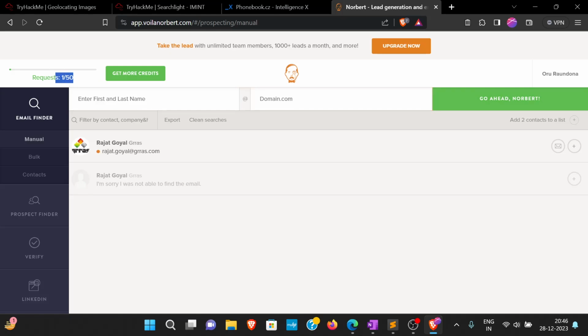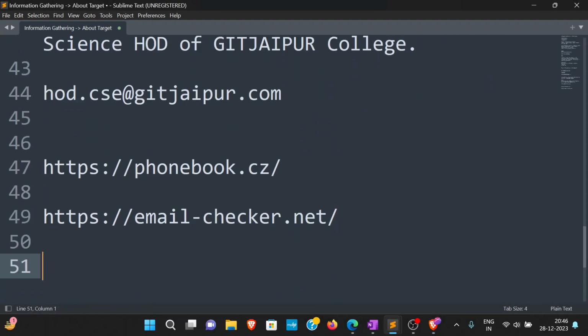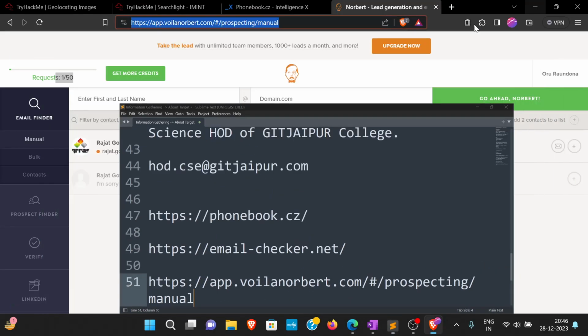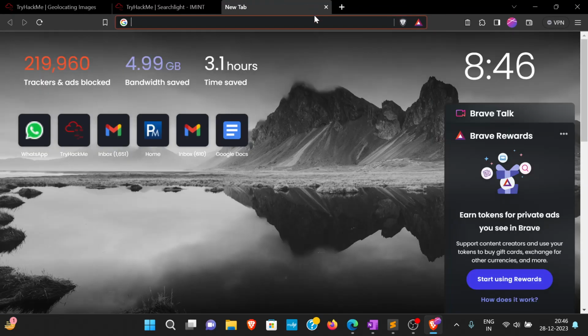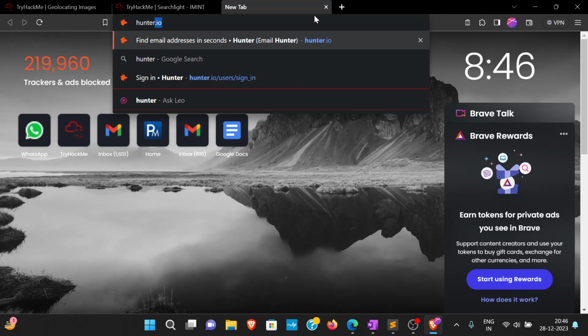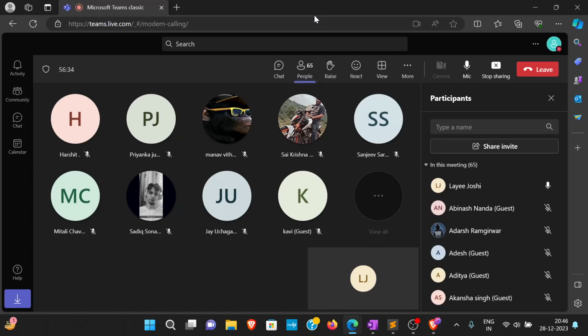I have done one search out of 50. This is app.voilanorbert.com. Again, I'll be copy pasting this link in your notes so that you can have it for your perusal. And about hunter.io, I'm sorry, I'll see if I can log in somehow, or we can spare the leftover time for some questions. Any questions for me?